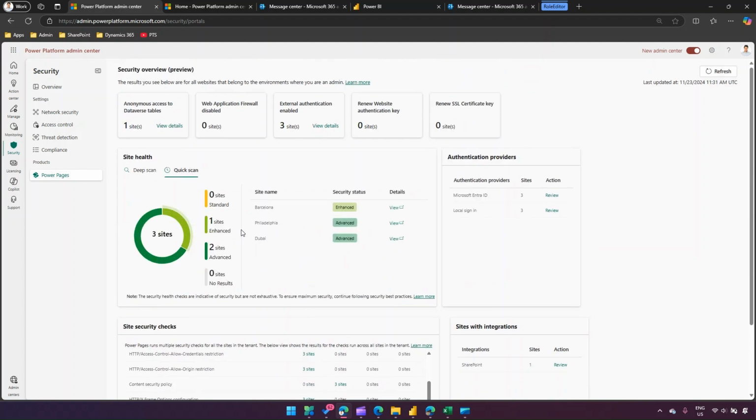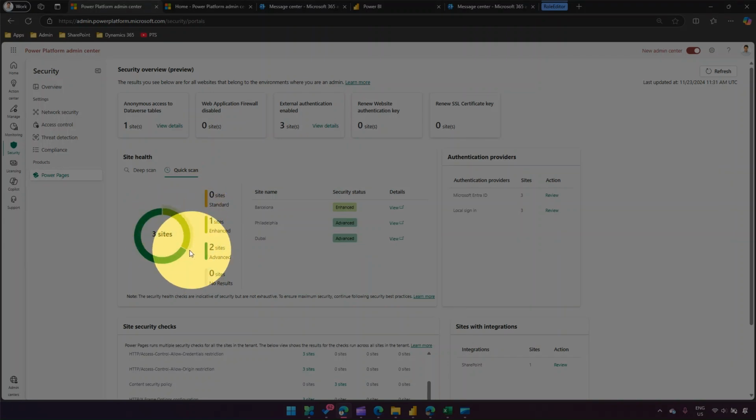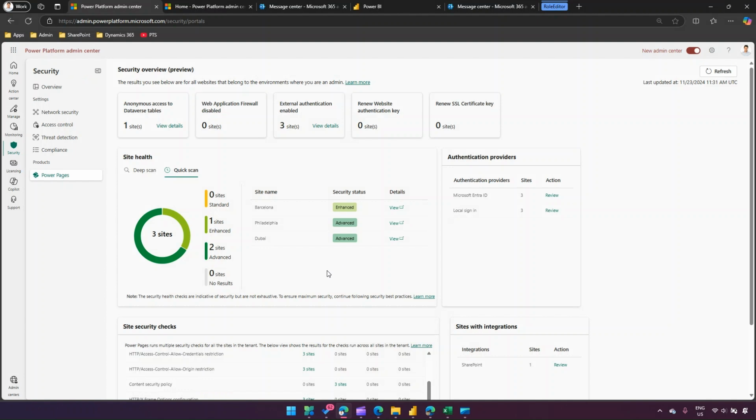You can also perform a quick scan, and then you can see how many sites have this advanced or enhanced security. You can refresh the view from here. If you are on this page for long, you can refresh the view to see the data which gets updated based on the changes which you make in the backend.